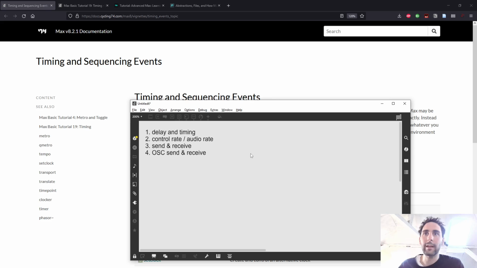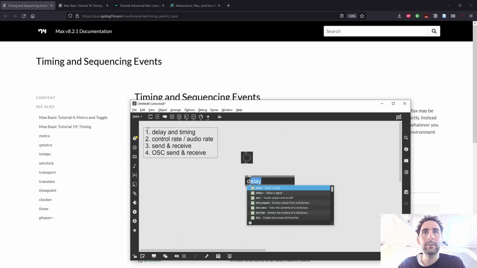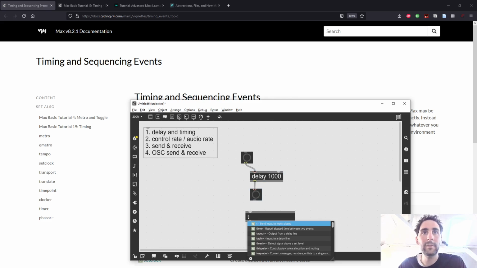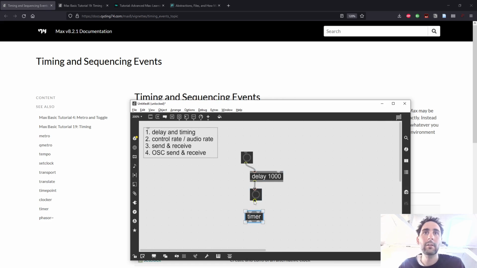So let's do that. I'm going to start with a simple bang trigger, and we can delay it using the delay object. And we're going to delay it by 1 second, right? 1000 milliseconds. So if I click this, 1 second later, we get a bang. And we can time this actual operation using the timer and get the exact timing. And in this float number, we can see, as we expected, it's precisely 1000 milliseconds.